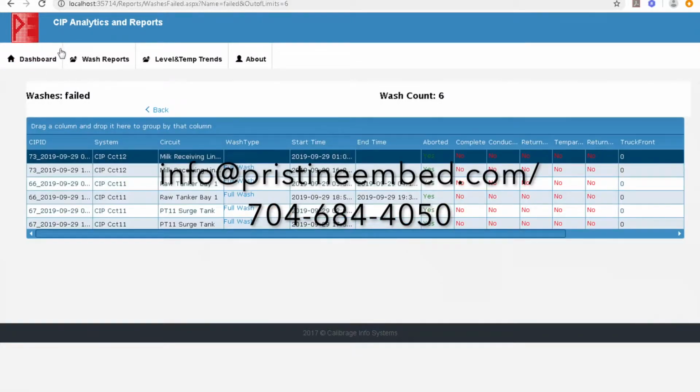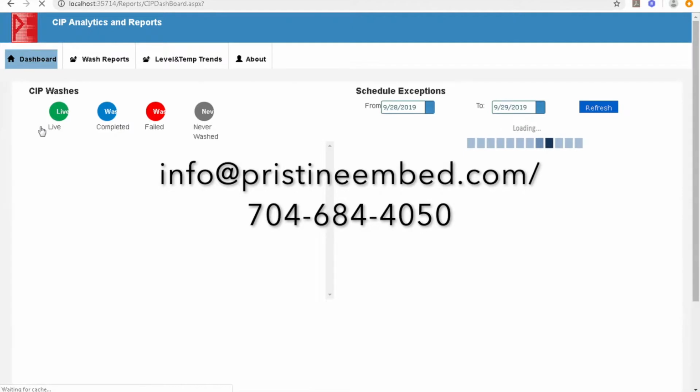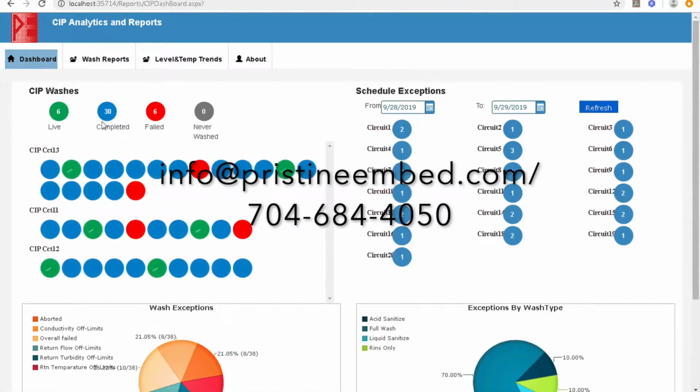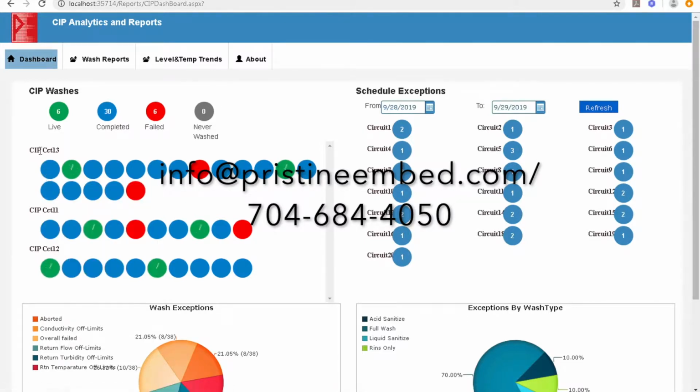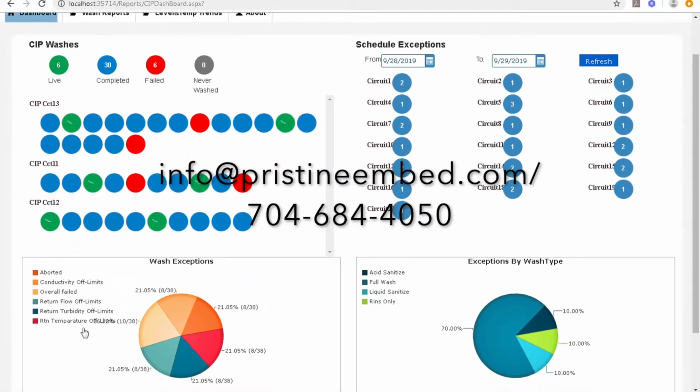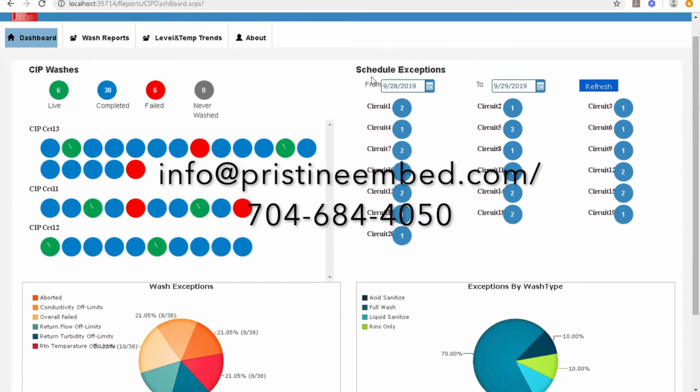Now if you go back to the dashboard, you can see the number of washes that are live, complete, and failed, and it also gives you the circuits washed today by this system, CIP circuit 3, and all systems that are washed today, it will give you circuit wise. And it also gives you wash exceptions by their limits, like if the temperature limit has crossed or the turbidity limit is crossed while washing. On the right side, you can see the schedule exceptions of each circuit. Like the circuit 1 was not washed in the time frame that it was supposed to be.